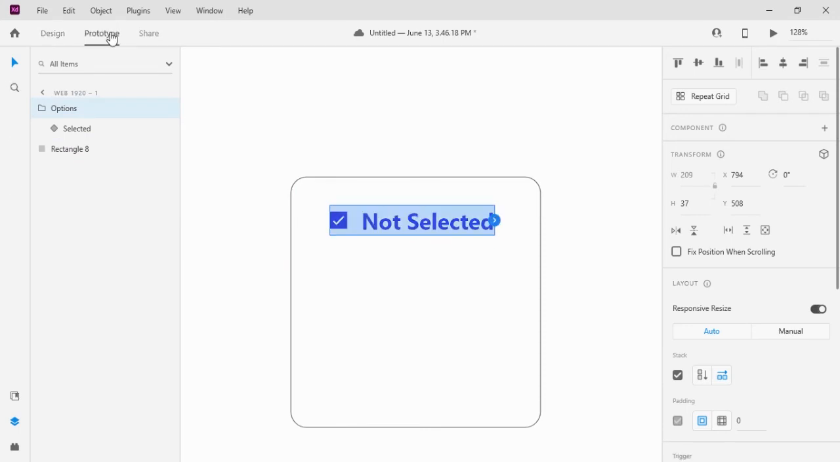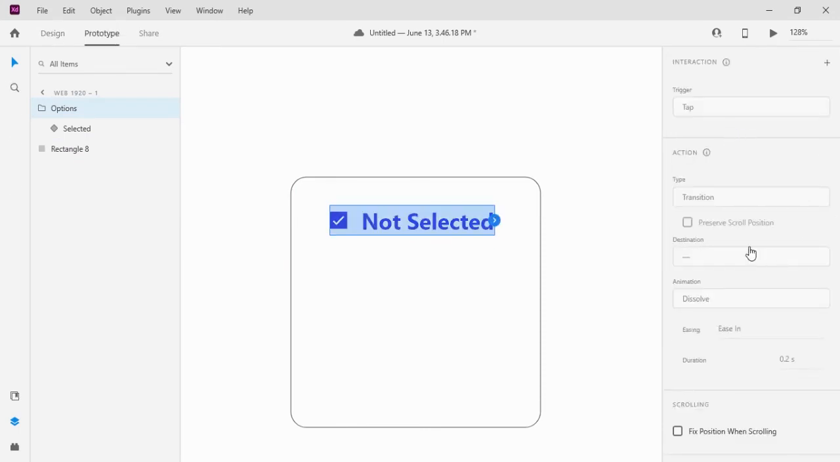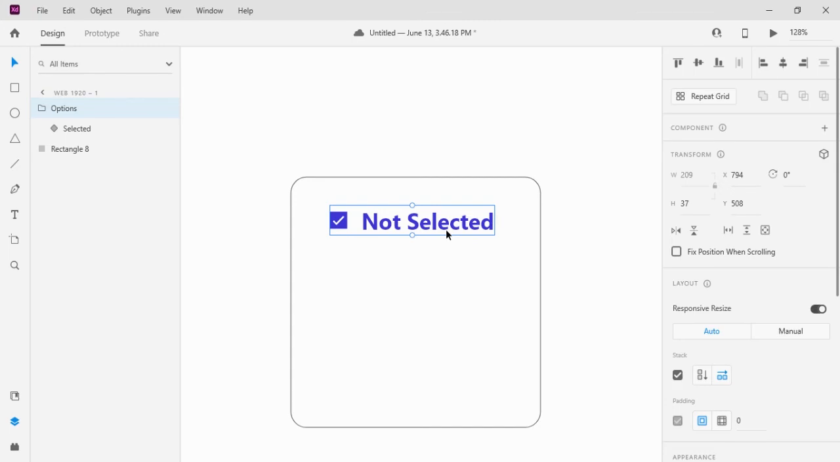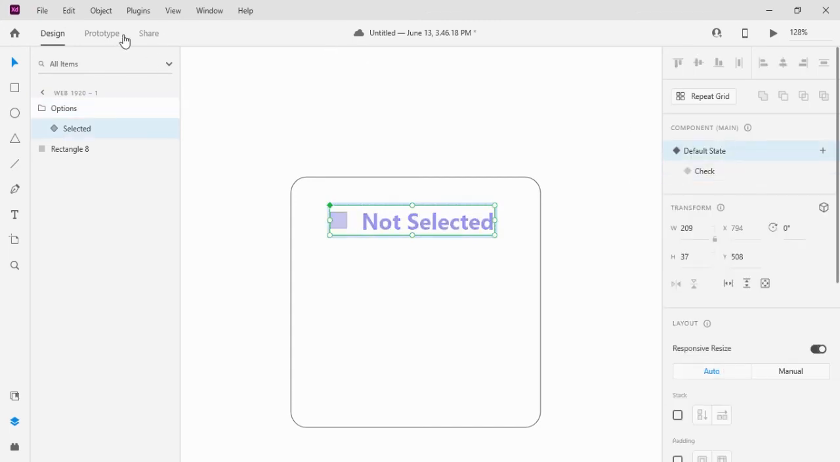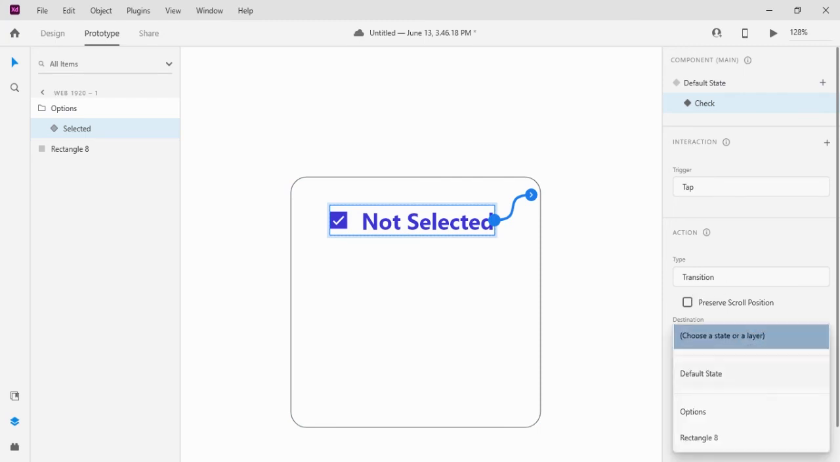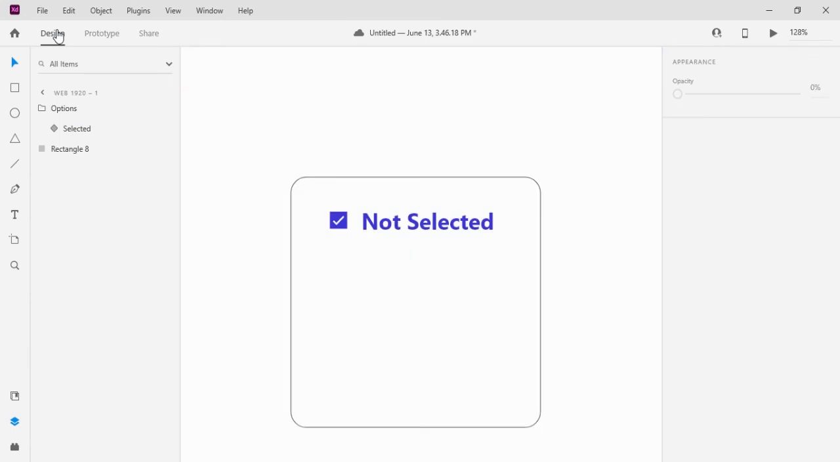So what I'm going to do is go to prototype at this point. So I'll choose destination. Destination is checked. So the trigger should be tapped, the transition type, so the animation should be none. So I'll do the same thing for check. So the transition destination should be the default state. So I'll go back to design view.